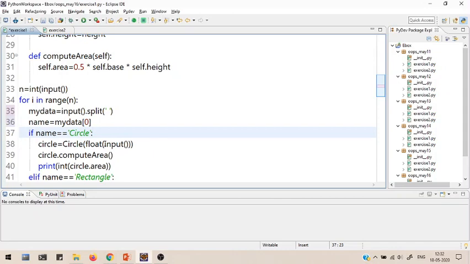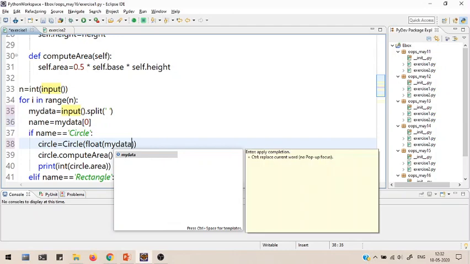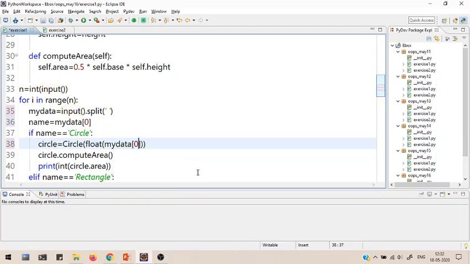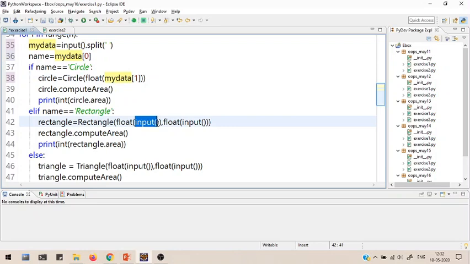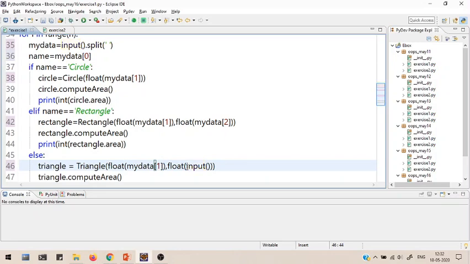So here, instead of input of, I am going to convert it into my data of 0, my data of 1, in this case of a circle. If it is a rectangle, then there will be two values, so it will be my data of 1 and my data of 2. And similarly here, it will be my data of 1 and my data of 2. So float of my data of 2.